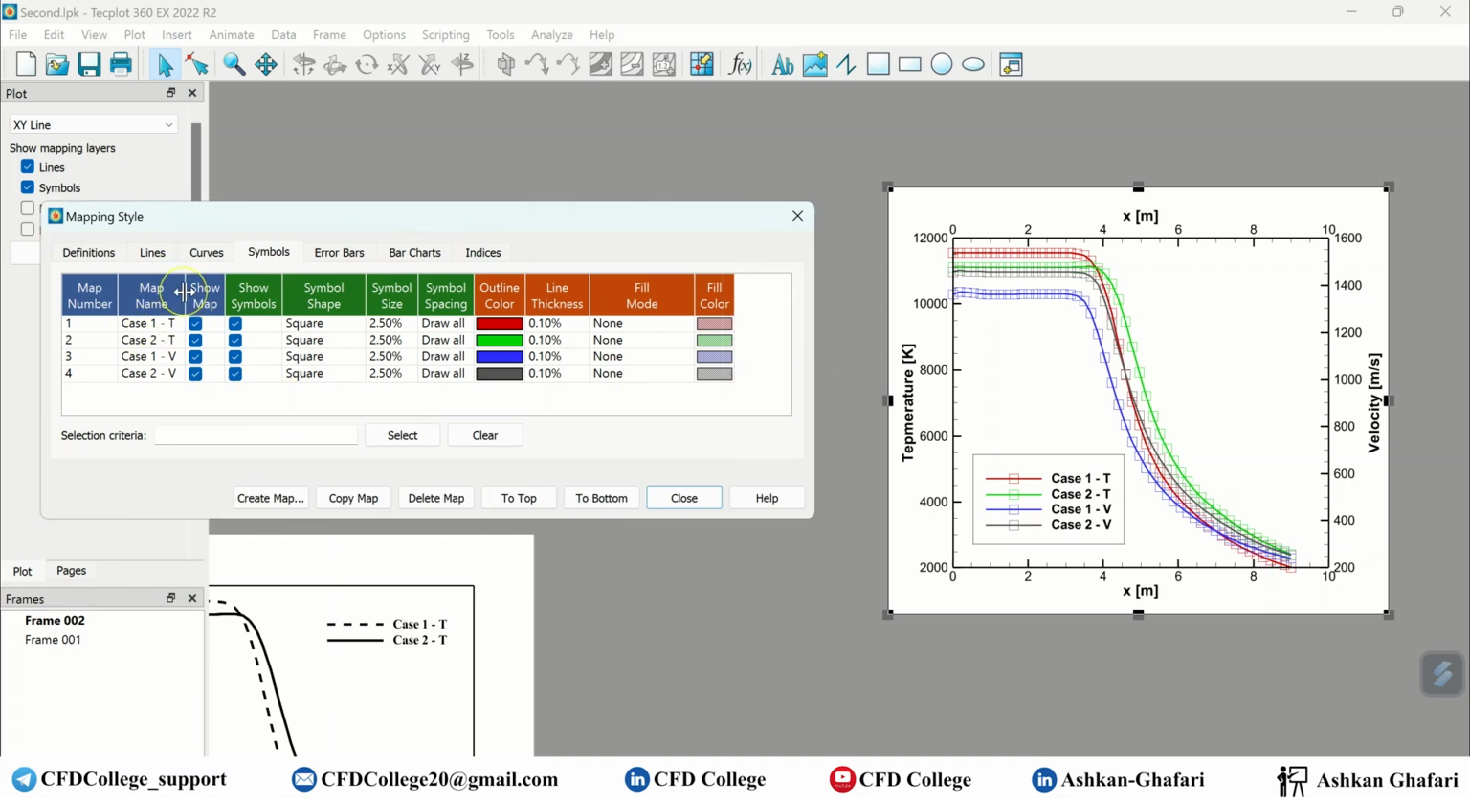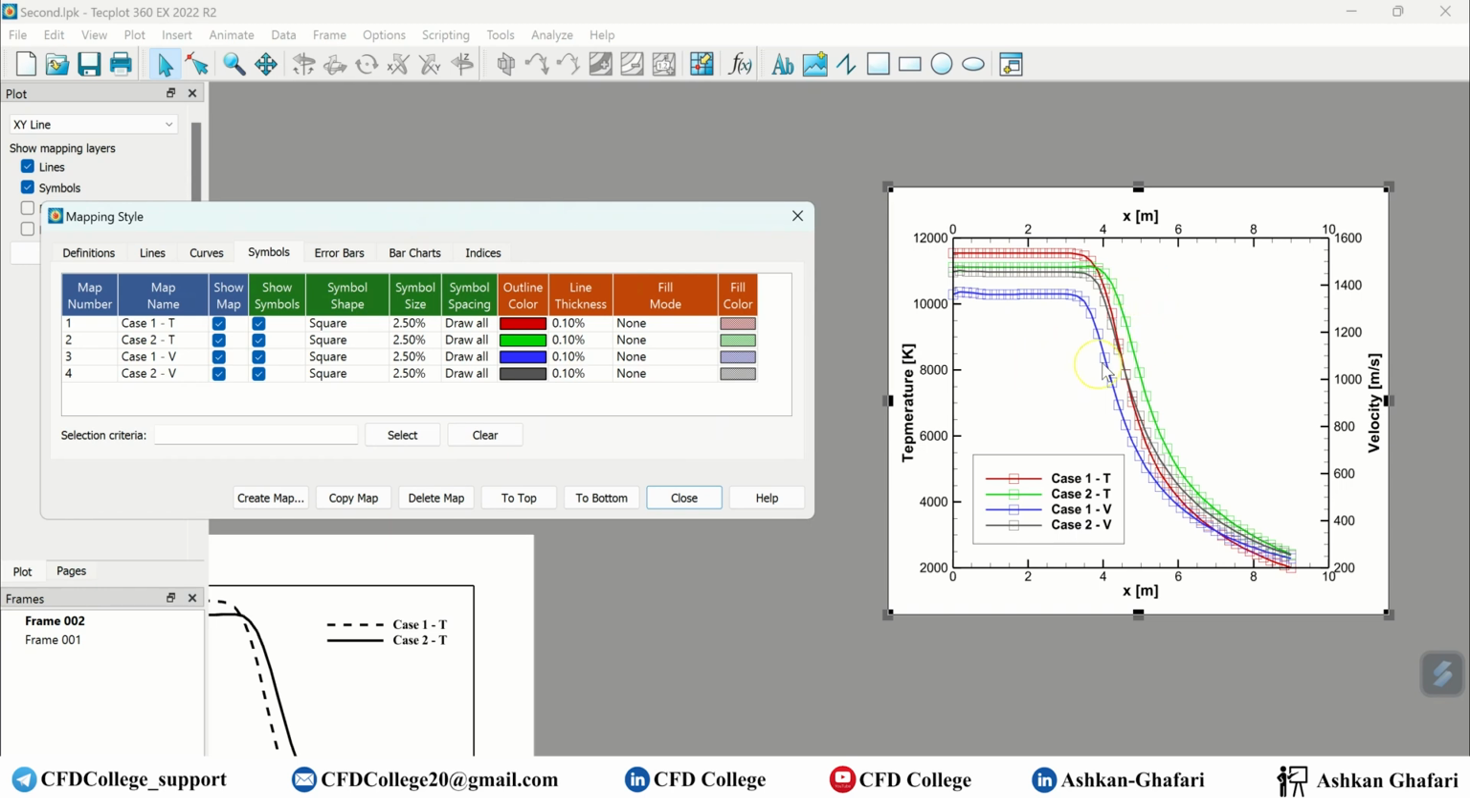This is the name of each chart. You can see them, and you can activate or deactivate symbols for each of them. If you want, for example, if I deselect these options, you can see only the case one temperature has symbols right now.